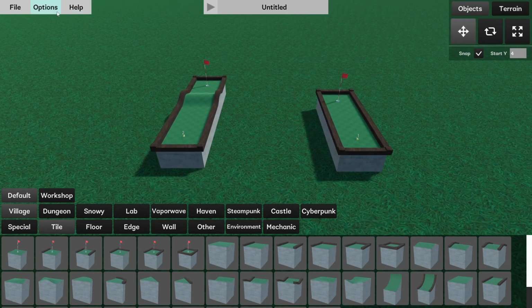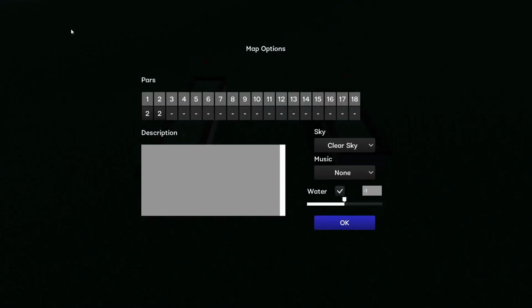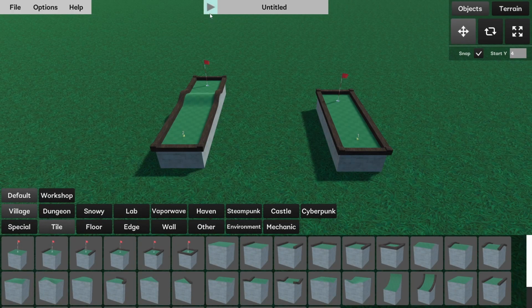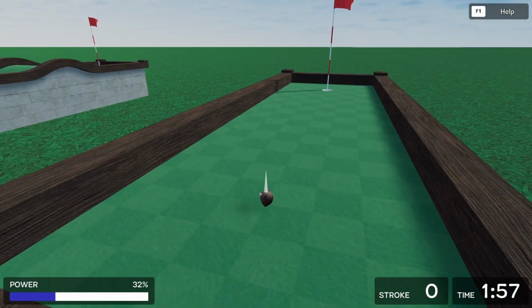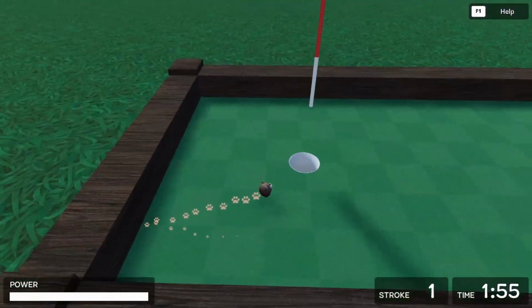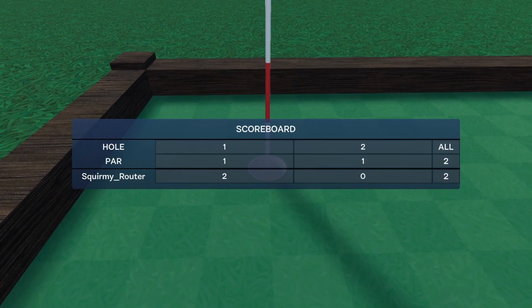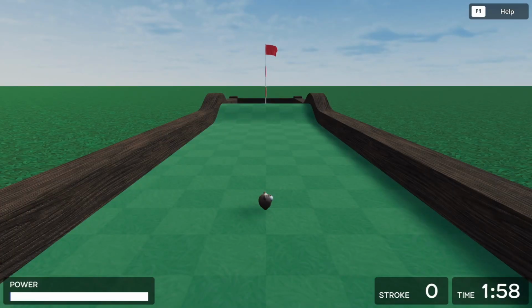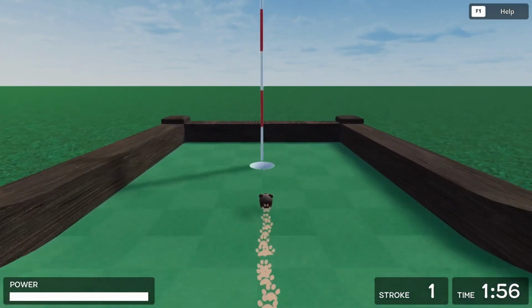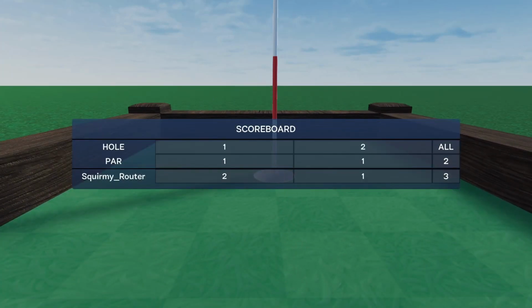What we could do is if we go to options, map options, the default is set to 2 strokes for the par, but as we just tested it, we know we can do it in 1. We can set them to 1. Click OK. Give that a quick test again. Only this time what we'll do is we will deliberately miss. And as we can see, the scoreboard, par 1, only we took it in 2. Perfect.